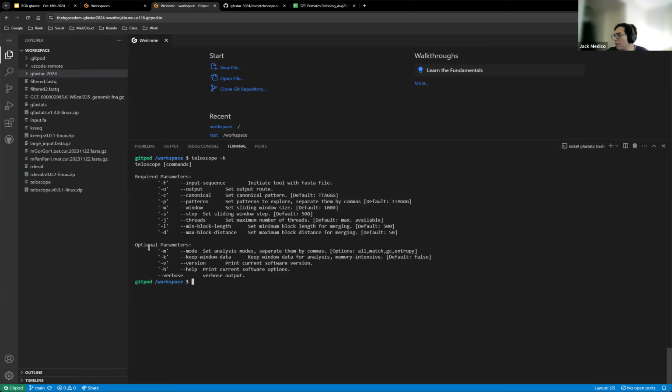The other important parameter is probably K, which is just to keep the window data. If you're not interested in the entropy or the GC content or the densities of the windows, that's okay. You don't call K, and the software will use a lot less memory.